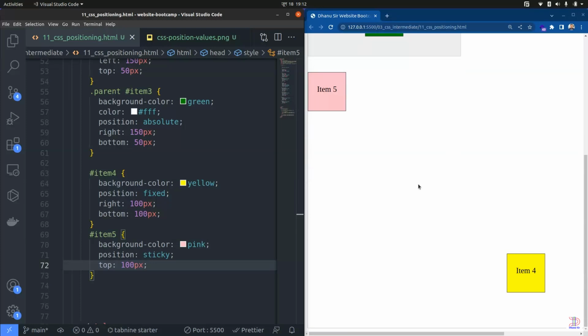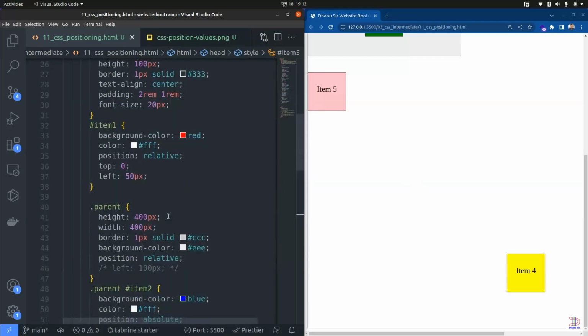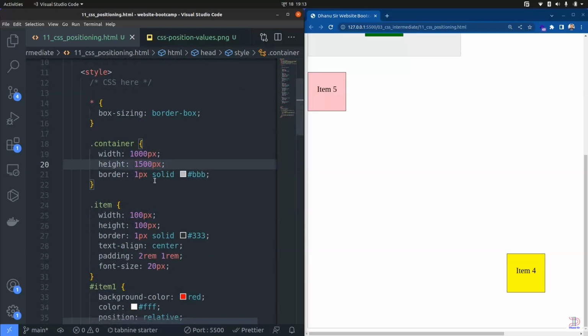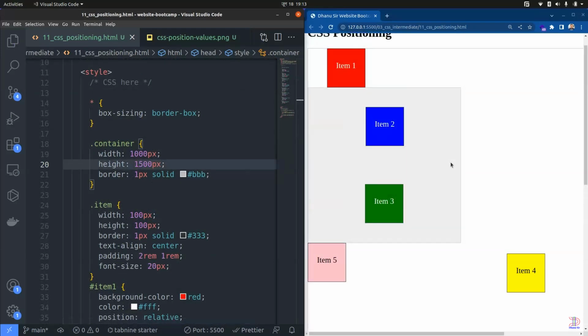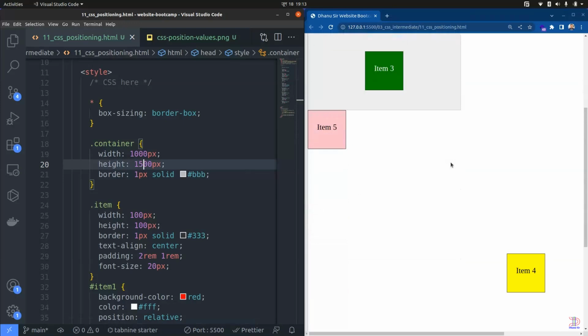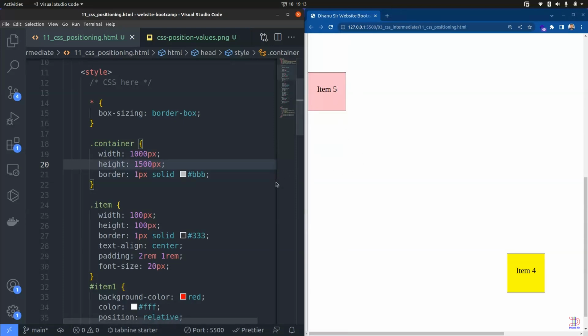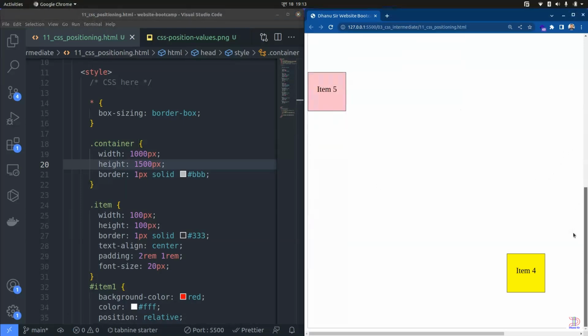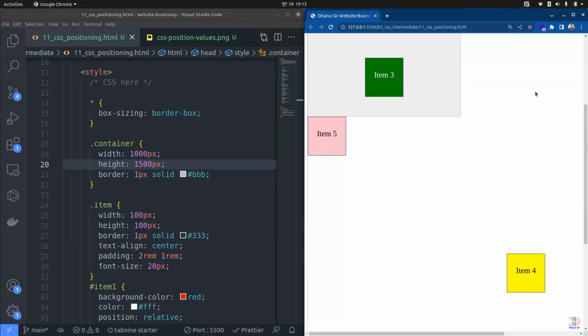Basically, item 5 stops moving when it reaches top 100 pixels. So let's increase the height, and now let's see again. Now I'm scrolling, and when it reaches 100 pixels, it stops moving. So that's how sticky works. It is basically relative to the scroll position, and for fixed it is relative to the viewport of the page.